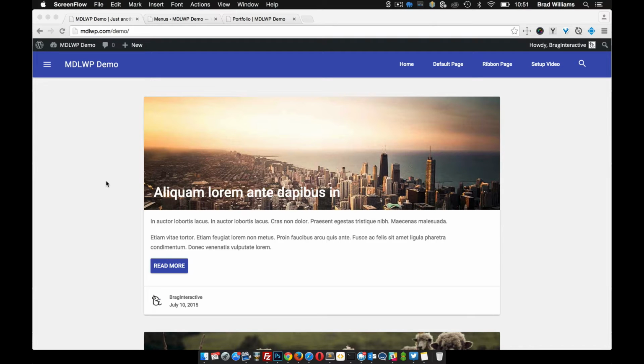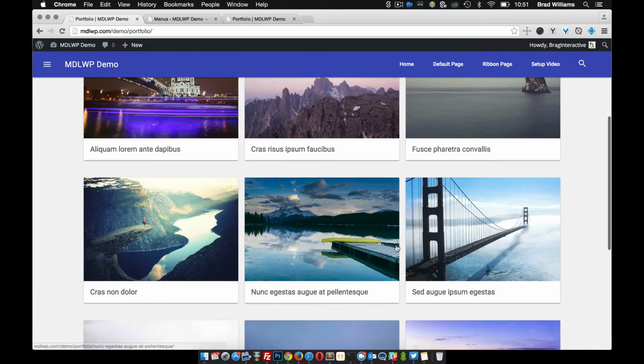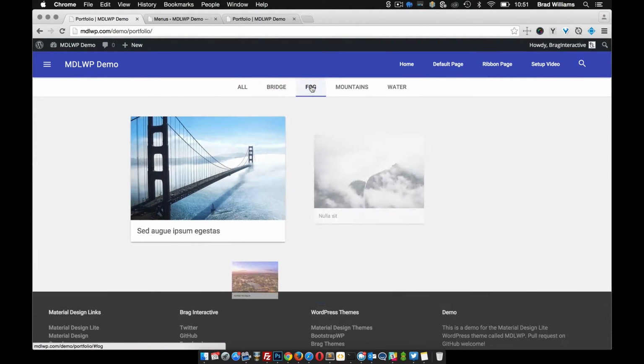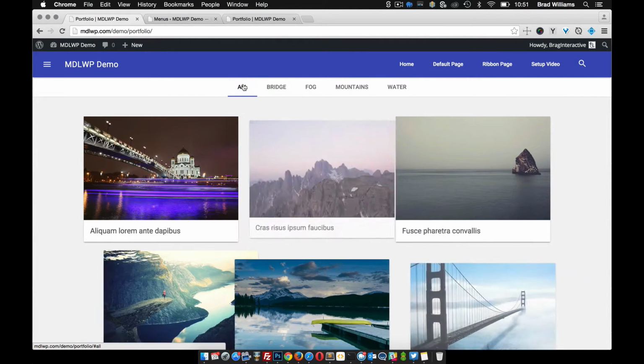This video is going to go over some of the options that you can do with the new Material Design Portfolio plugin for the MDLWP WordPress theme. So once the plugin is activated, if you go to the portfolio page, you'll see that you have this new portfolio that has a filter that you can filter between all the different items based on categories.